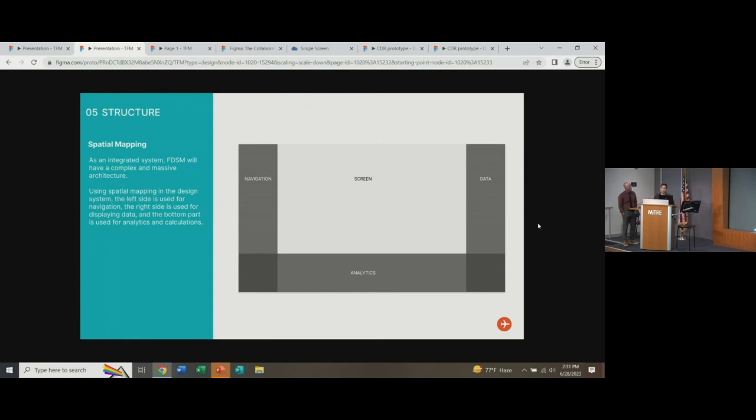We were inspired by this spatial mapping idea to provide the skeleton of the system. So different traffic managers, even though they have experience or no experience when they learn the system, know that on the left side is the navigation or user preferences. And on the right side is my data, which is the FEA, FCA, all the data is here. And if I need to compare and do analytics, it is from the bottom.